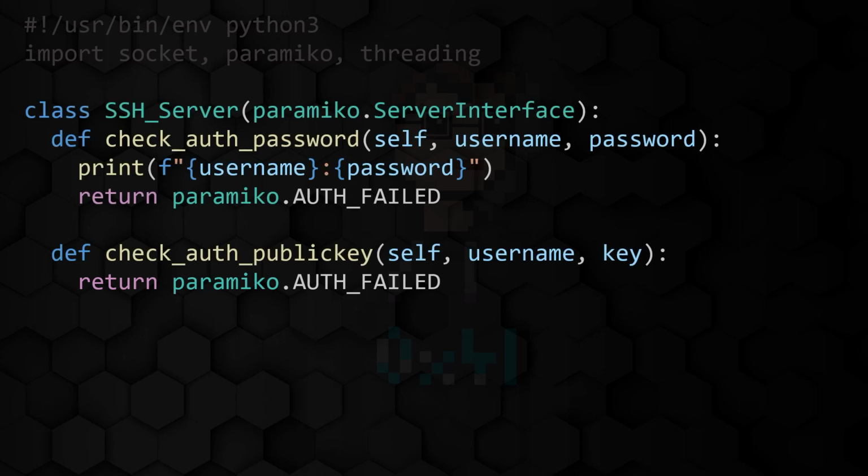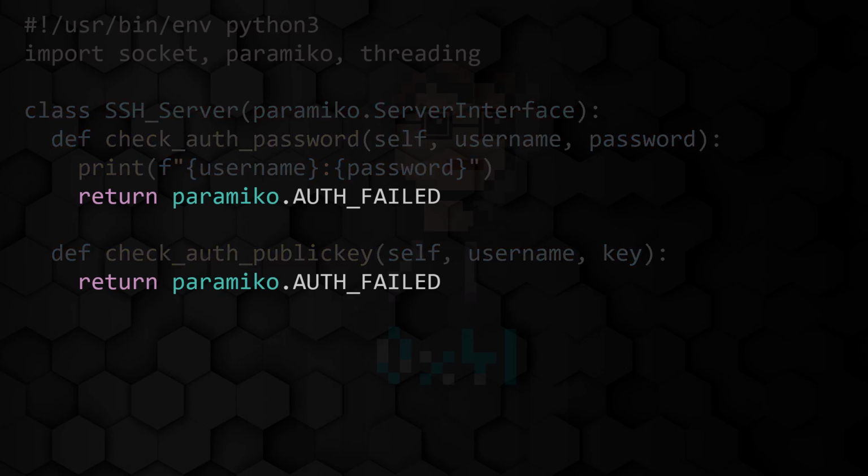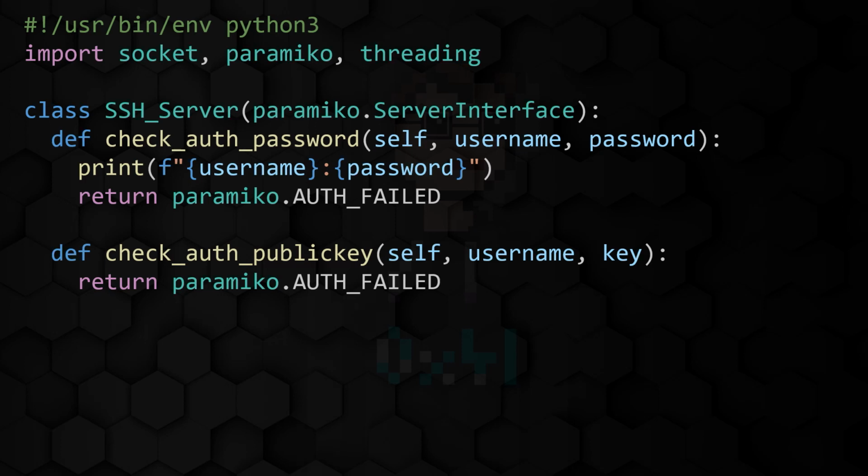With this construct, an attacker is never able to log in, no matter what credentials he uses, because we always return paramiko.AUTH_FAILED. This slows the attacker down and allows us to see what credentials he is using, whether a particular user is to be attacked, etc.